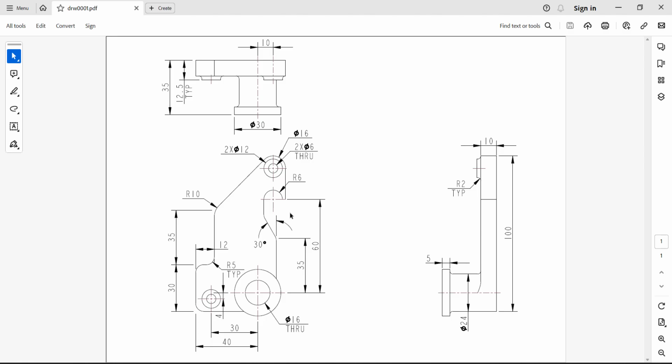Since I have already mentioned this is the front view, top view and the right view, it is understandable that the angle of projection is actually third angle projection. So now while making this model, our main motto is to maintain the dimensions as much as we can and get the model exactly correct.